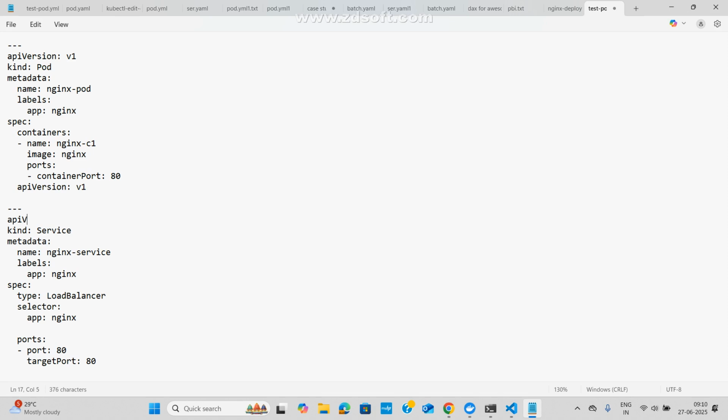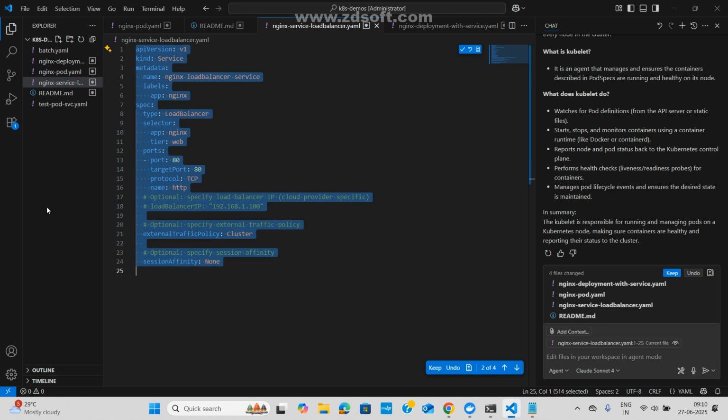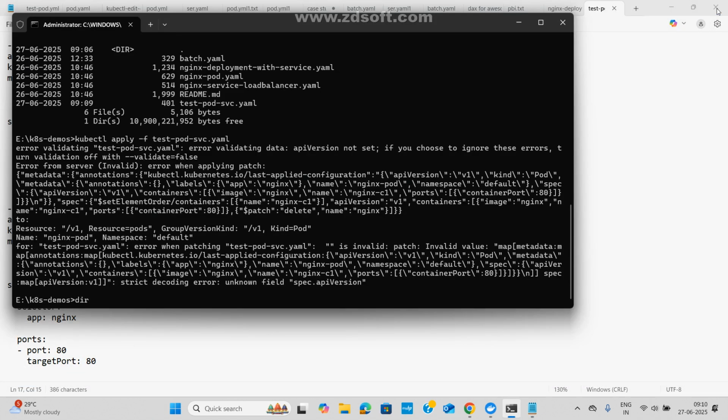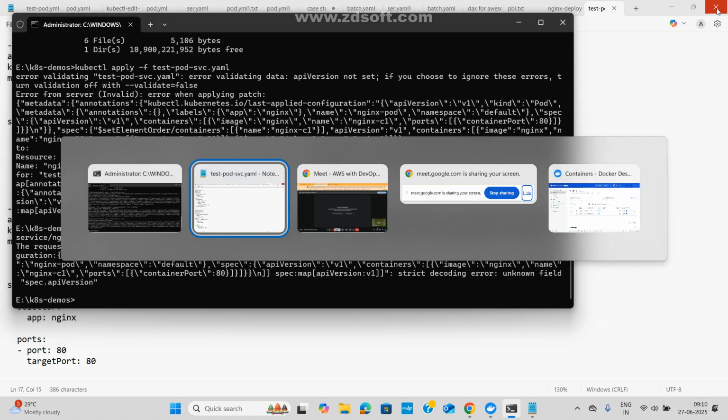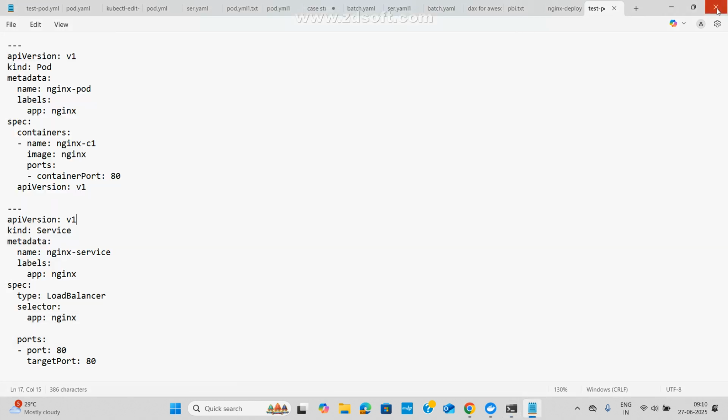API version for the v1. Control S. Now this is not required here for now. Now move on to here. Up arrow. Now again a problem. Check it. Unknown field API version. What was wrong? It is telling unknown field. So here, this is an extra thing. Is it okay? Control S.